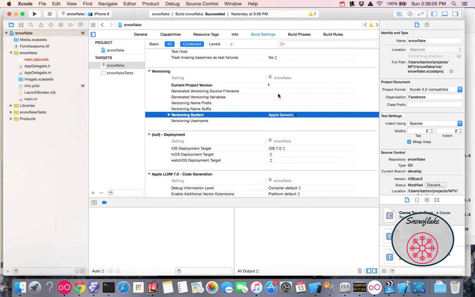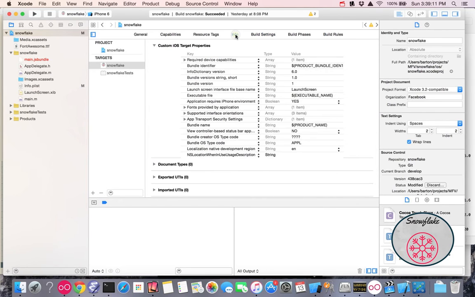After you set these versions for your target, you want to go to the Info page, and you'll have this bundle versions short string, and it's 1.0. Then make the bundle version 1. So you just have to change those two values if they're not set there already.